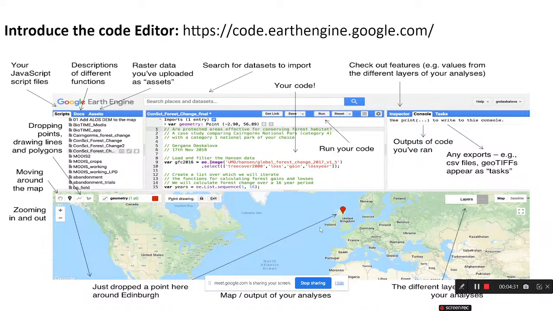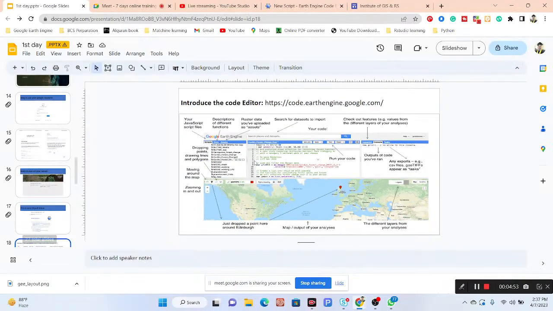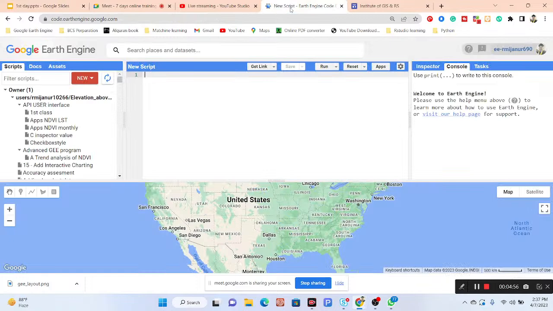Basically, this code editor is called the JavaScript API code editor. In this code editor, we can write only JavaScript programming, not Python. But Python is also supported by the Google Earth Engine platform. For that, we need to create another environment. In this environment, we can write only JavaScript. Okay, so now I will open this code editor and try to discuss all of its options.